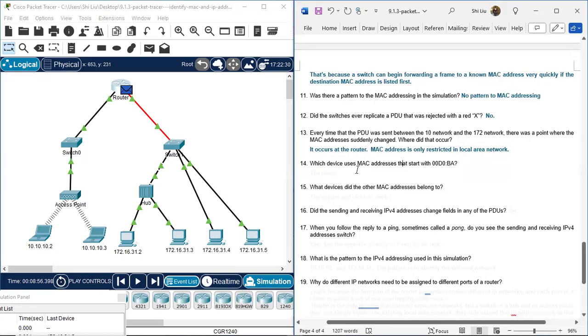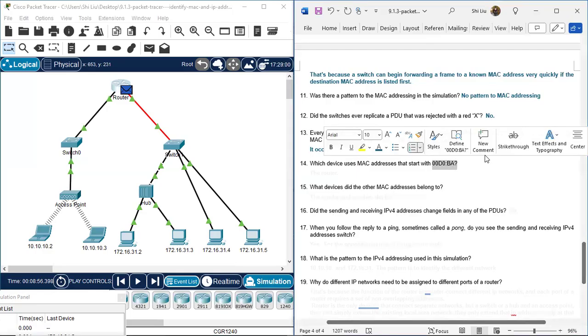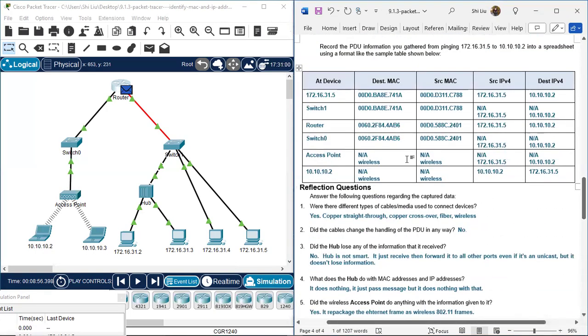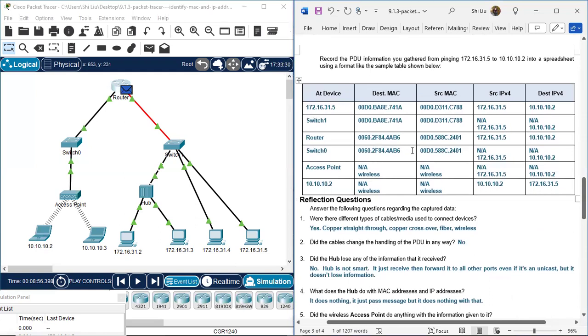14th, which device uses MAC addresses that start with 00D0.BA? This is a destination MAC address. So this is remote network communication, so the destination MAC should be on the default gateway on the router. The answer is router.